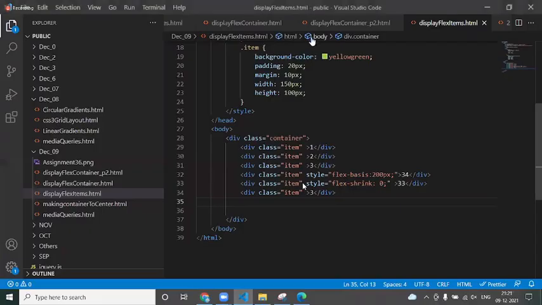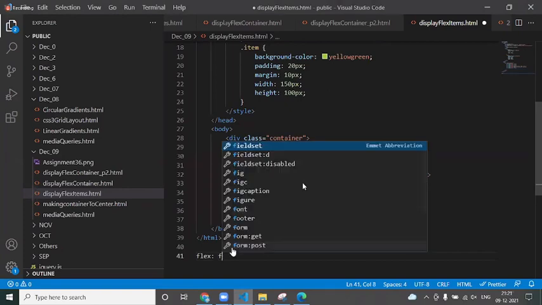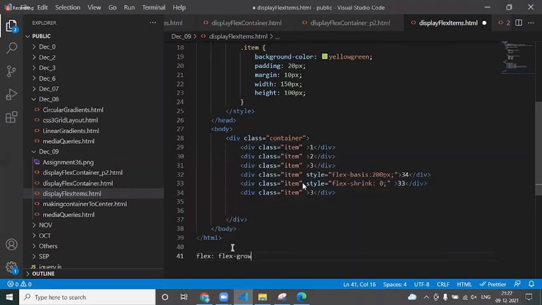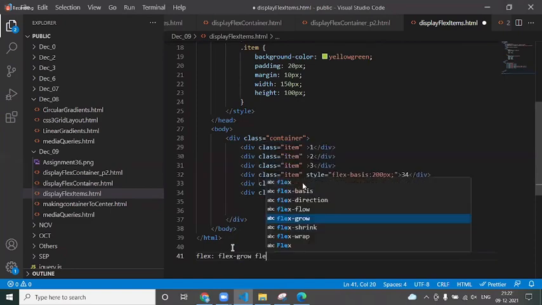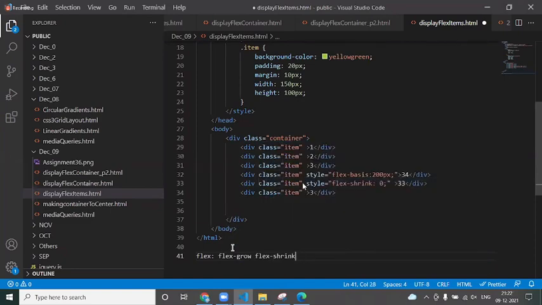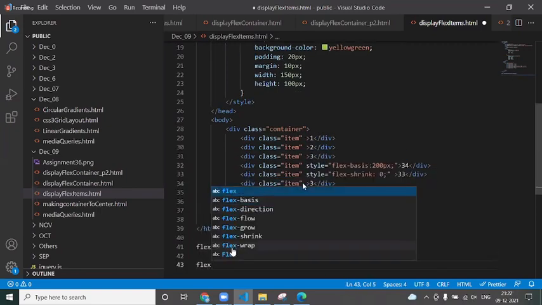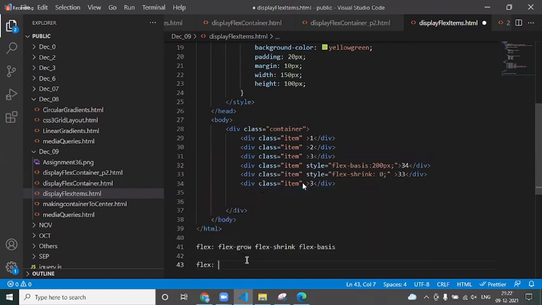Now there is another shortcut we have here, which is the flex property. What is this flex? Simply the combination of the flex-grow property, the flex-shrink property, and the flex-basis property. For example, I write flex colon. For the grow, I say it has to grow twice. The flex-shrink is 0, so you should never come to shrinking. Flex-basis is 200 pixels. So this is just a shortcut, the flex property.